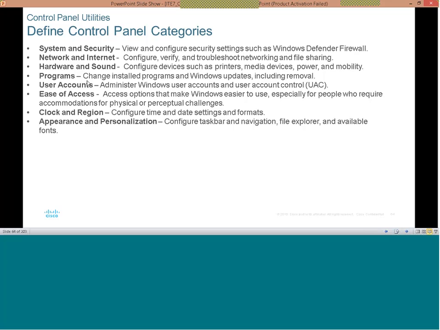Then Programs: you change and install programs and Windows Update, including removal. User Accounts: administer Windows user accounts and User Account Control. Then Ease of Access provides options that make Windows easier to use, especially for people who require accommodations for physical or perceptual challenges.